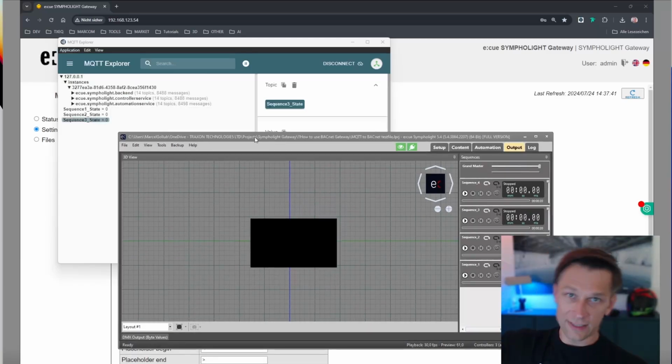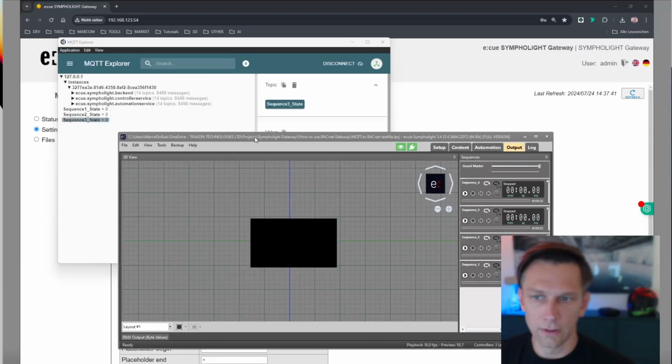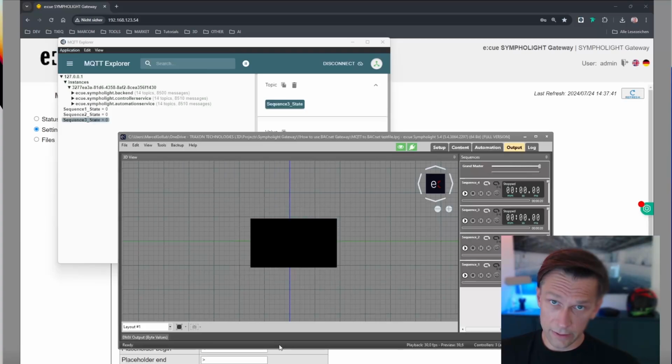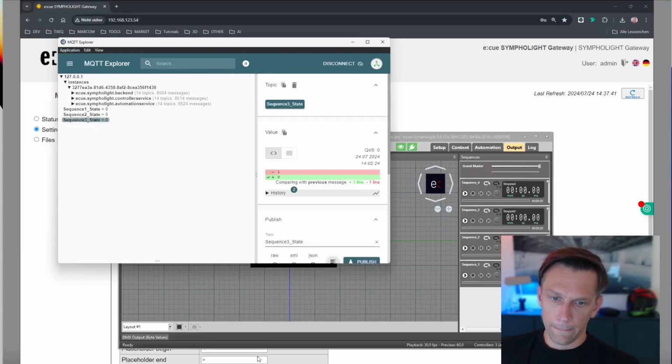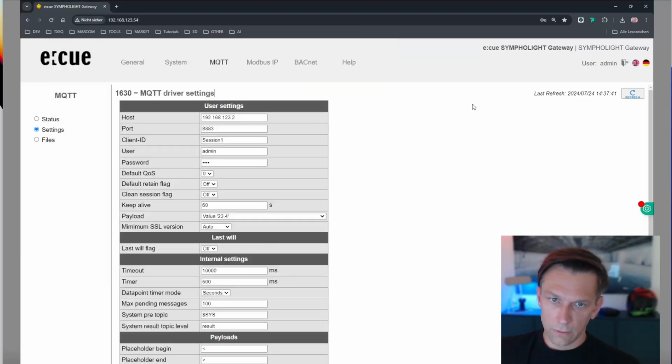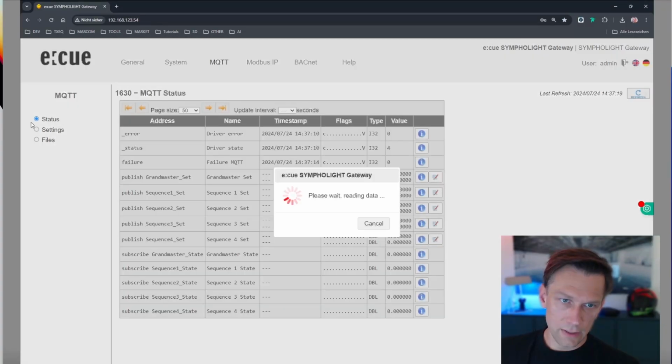Now we want to have the other direction. So we want to trigger via MQTT directly into Simplight, into the workflow, and then we want to start the sequences. This can be done, of course, via BACnet. But at this point, we can test it directly from our gateway. Let me open the website, MQTT.